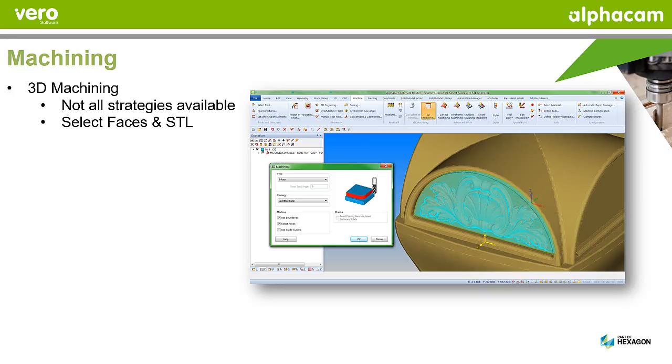In this version we're now able to select individual solid model faces and STL, and also a boundary can be used to still restrict the machining where required, but this will speed up the processing time as the whole solid does not have to be analysed.